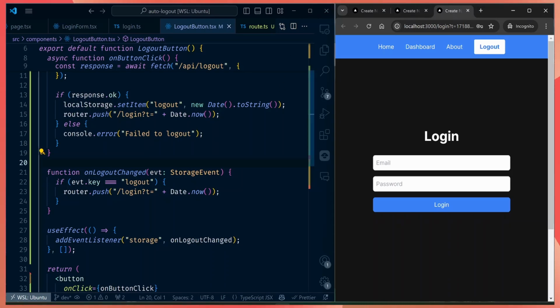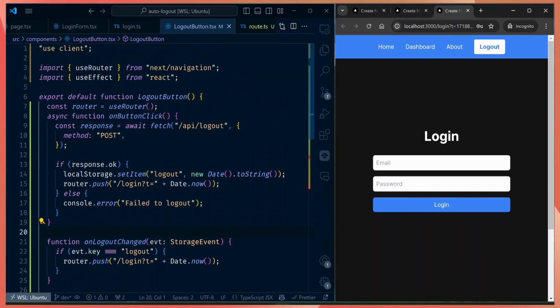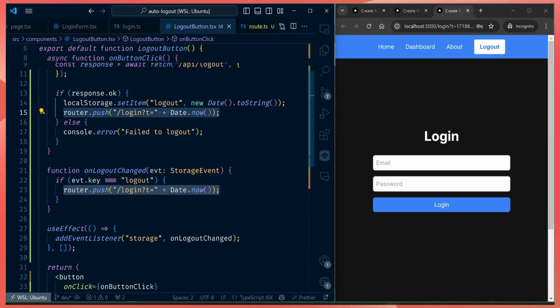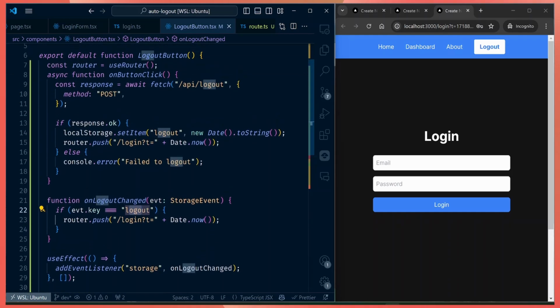The key with Next.js is to move from server actions to route handlers. You add a route handler that does the logout work, and then you call the route handler, which logs out the user. Then you set the local storage key and refresh the page. Then you listen to changes in local storage and refresh the page if the logout key is present. And that's just it. You've implemented multi-tab logouts in a few minutes.